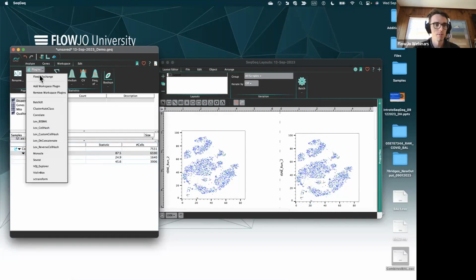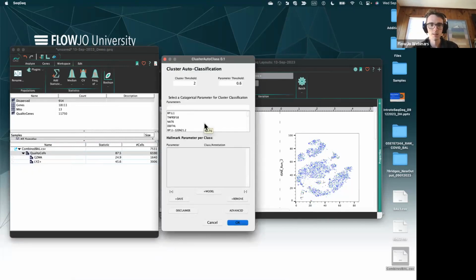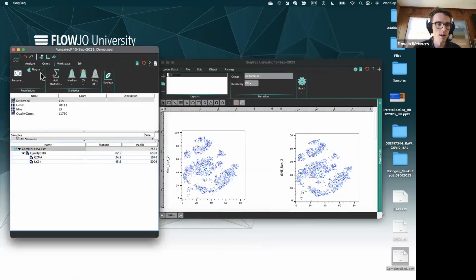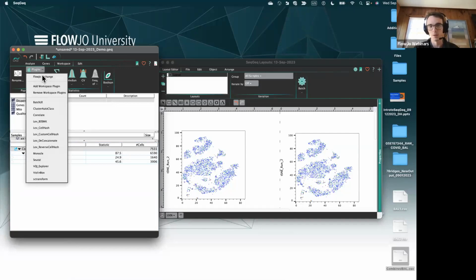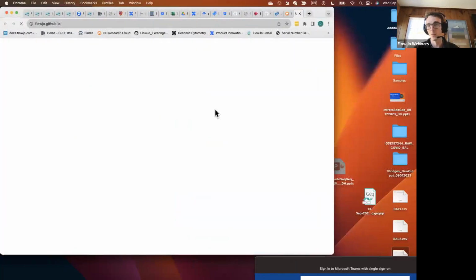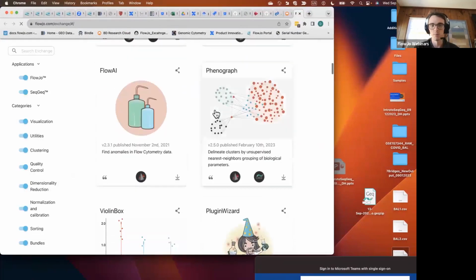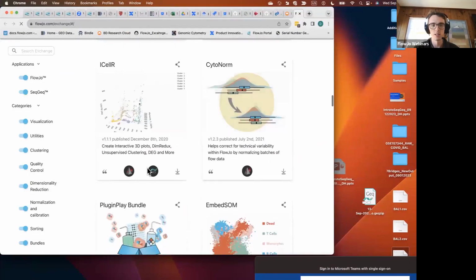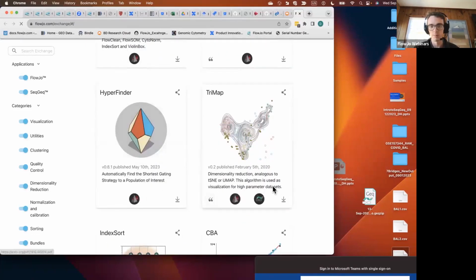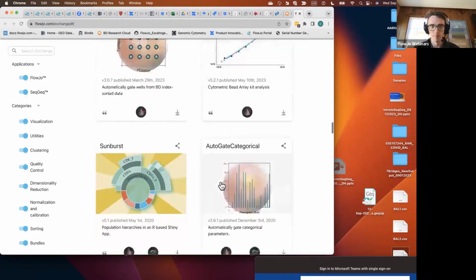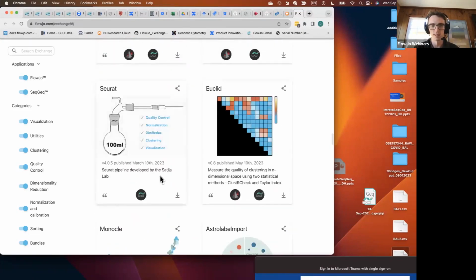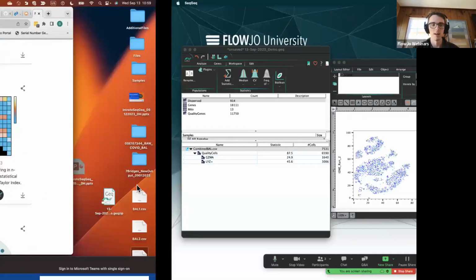So I can go to my plugins tab and choose cluster, auto gate. I don't think I have it with me. Again, you can get our plugins on the FlowJo Exchange. If you click this thing at the very top here, it'll take you to our website where you can find all of our plugins. The main one I'd suggest using for SeqGeq is Seurat. The ones that you can use for SeqGeq have the little SeqGeq logo. Some of these are FlowJo only, some are SeqGeq only, some are both. So Seurat is the most important one for SeqGeq. Here it is. I was just downloading that, checking it out.